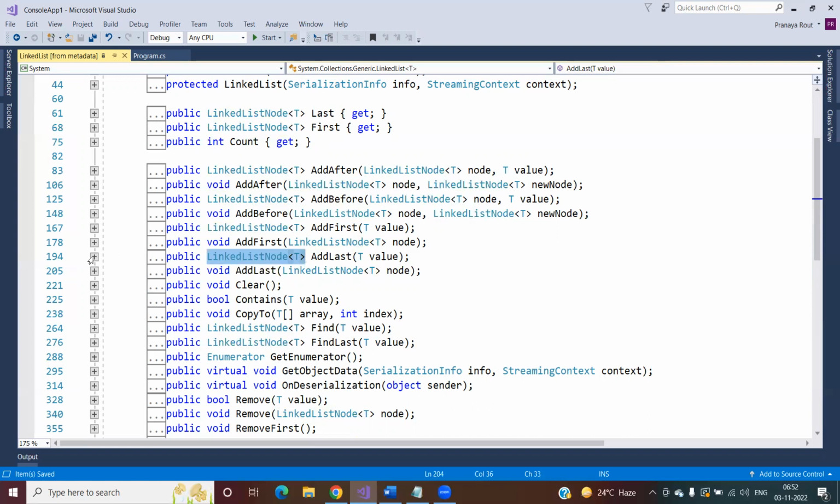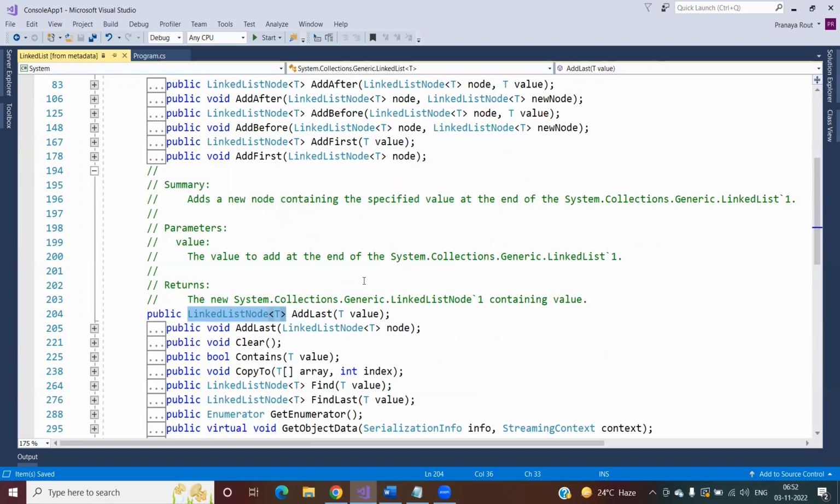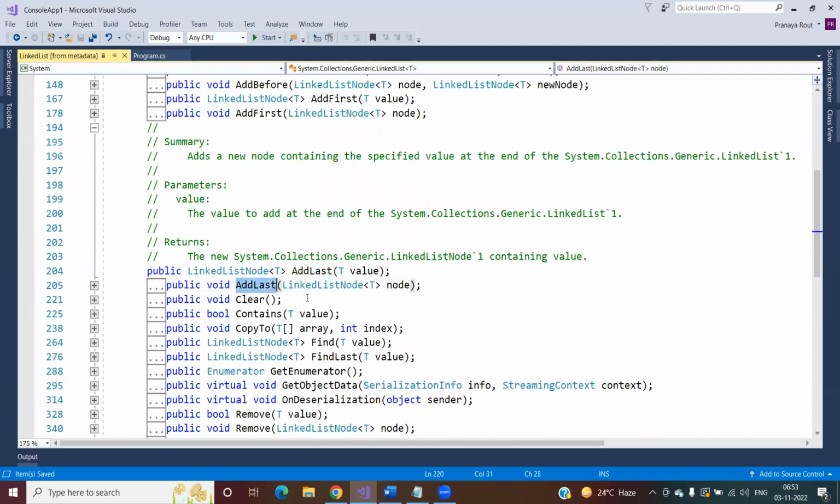Linked list node, right? Linked list node. What does it mean? It means it will return a node containing the specified value: the node where the value is added, at whatever position that node is created. That node it is going to return, right? In this case, the add last method doesn't return anything. Why? Because you are only specifying and creating the node now.